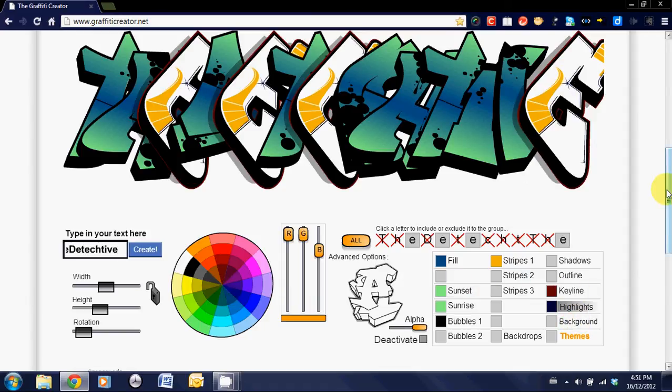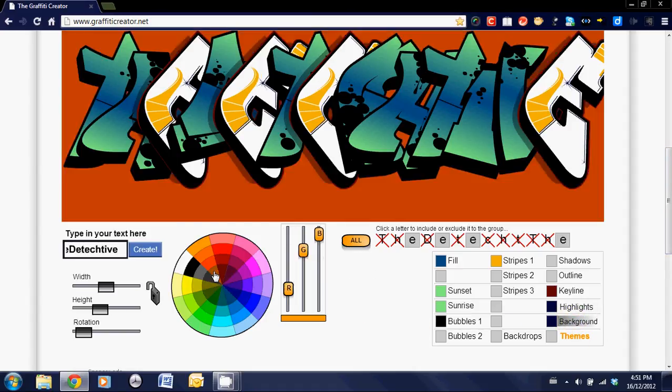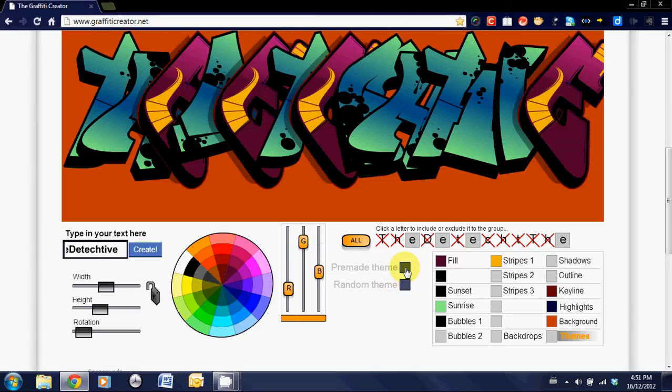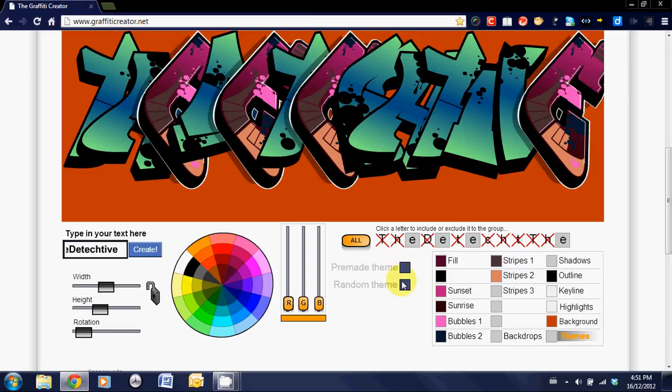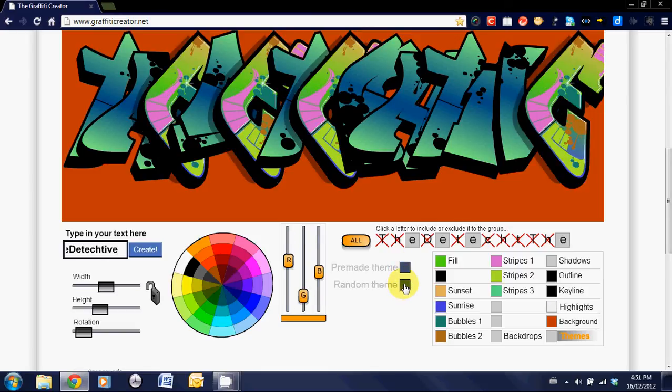Background is something that we may not want to be white. So in this case it's blue because that's the last color that I selected, but I could make it a brown. And also, I can pick on themes and then I can really start changing things. I can do a pre-made theme, or I can pick a random theme, and then the program will actually choose themes for me. And again, you'll notice that this is only affecting the E's, not the other letters.